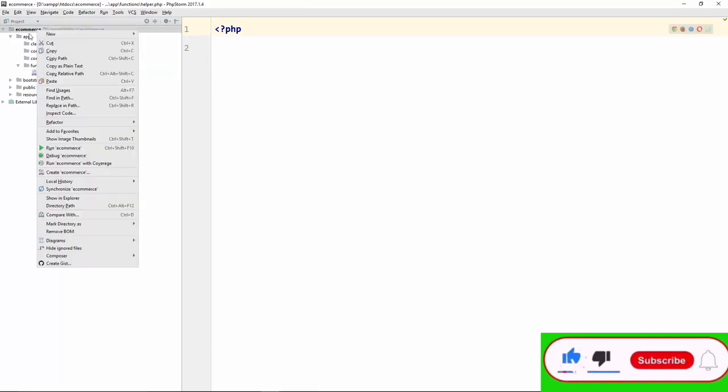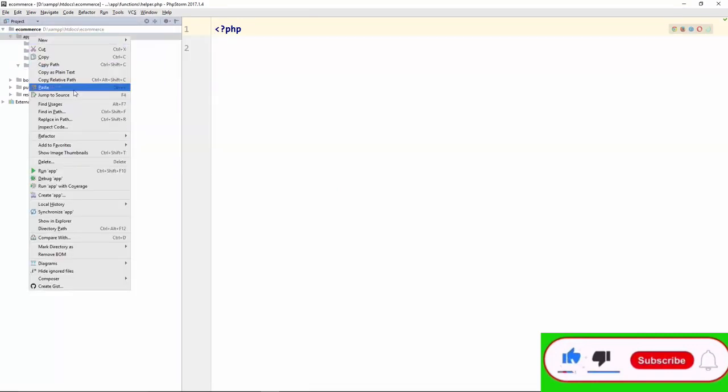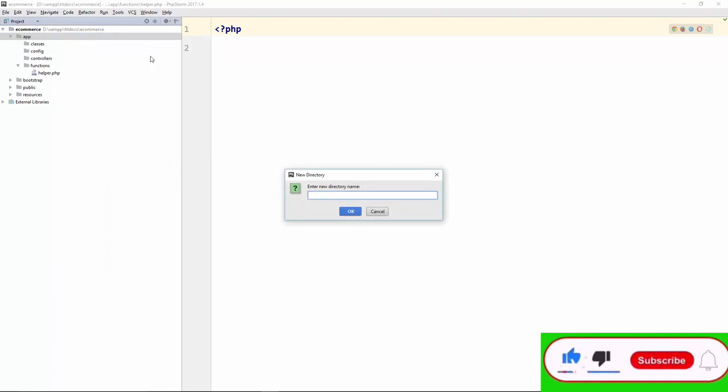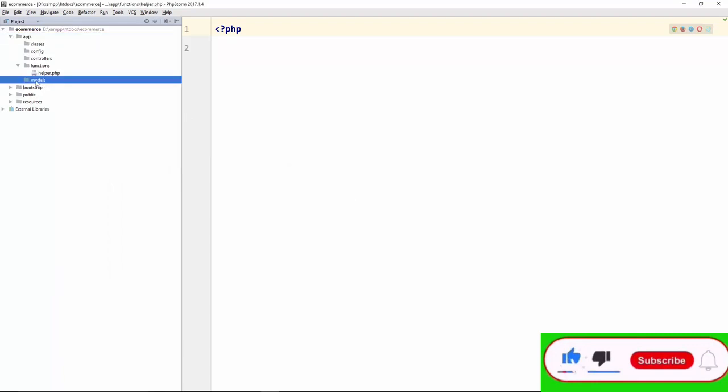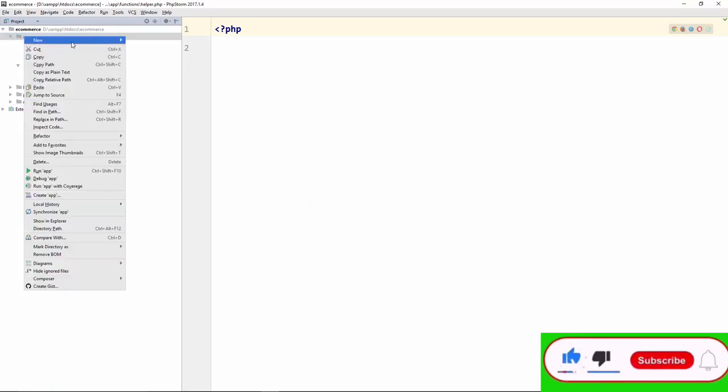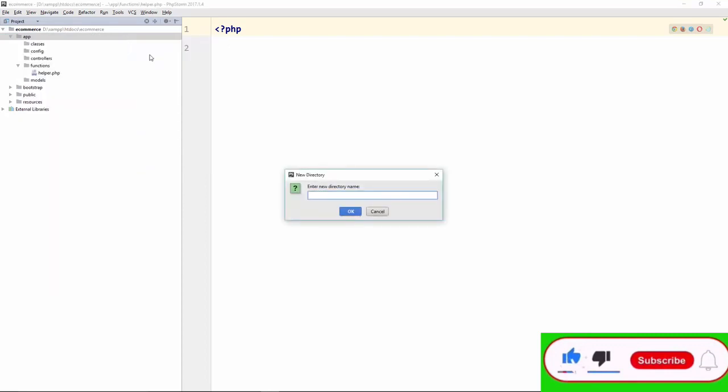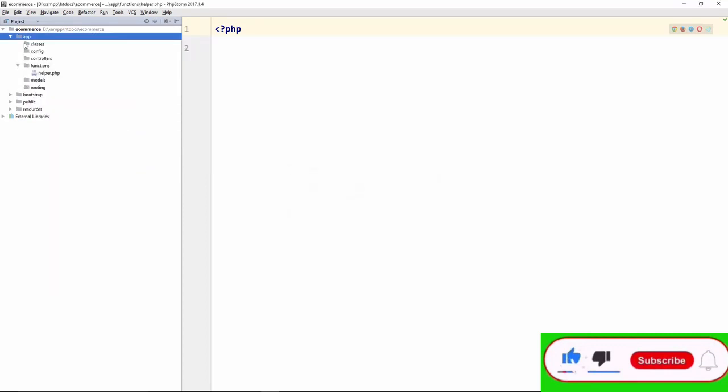The next folder that we need to create inside of app is our models. So go to new and then models. Okay, so this is going to be the folder where all our database logic is going to be stored. And then the last folder that I want to create inside of app would be our routing folder. Okay, so we're going to use this folder to control our URLs. So when somebody makes a request, this is the folder that will contain the logic that will help us to actually get the URL that is being requested and then pass it over to the controller to process it.